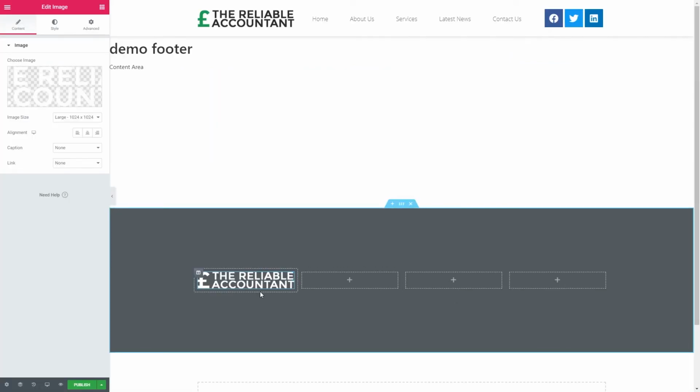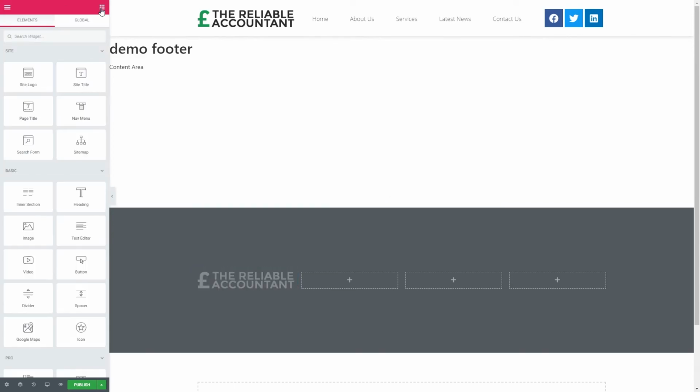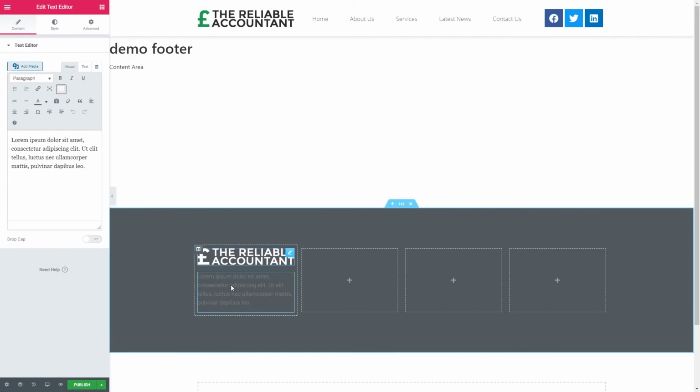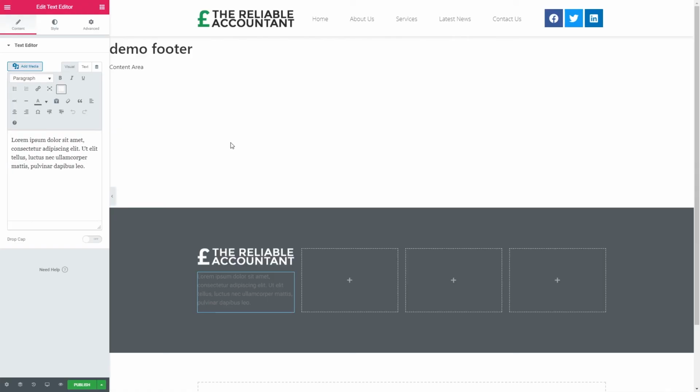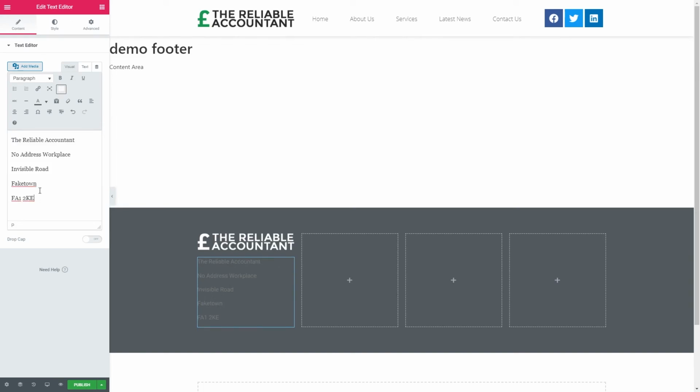So underneath our logo then, what I might do is put in an address. So I'm going to go up to the top left grid. I'm going to get the text editor element and I'm going to drag that underneath our logo. I'm just going to tab over to my Word document. I'm going to grab our fake address, tab back in to Elementor, and I'm going to replace the text. So I'm happy with that for now.